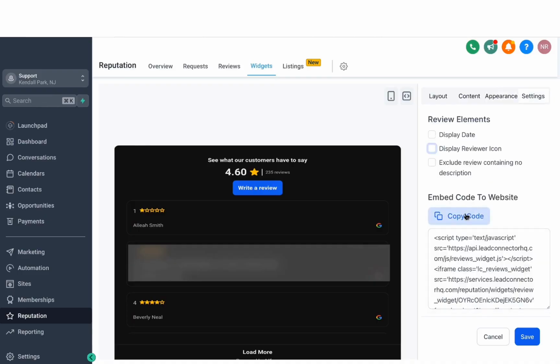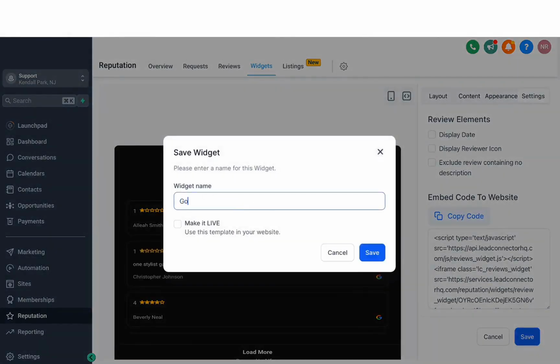The next thing is, if you need to embed this code to a website. So let's say you have a WordPress website or any other website out there, you can copy this code and then embed it pretty much in any of your websites or landing pages you want to. Once you're satisfied, just hit save and then you can name it anything you like. You can also make it live if you need to, and then hit save.